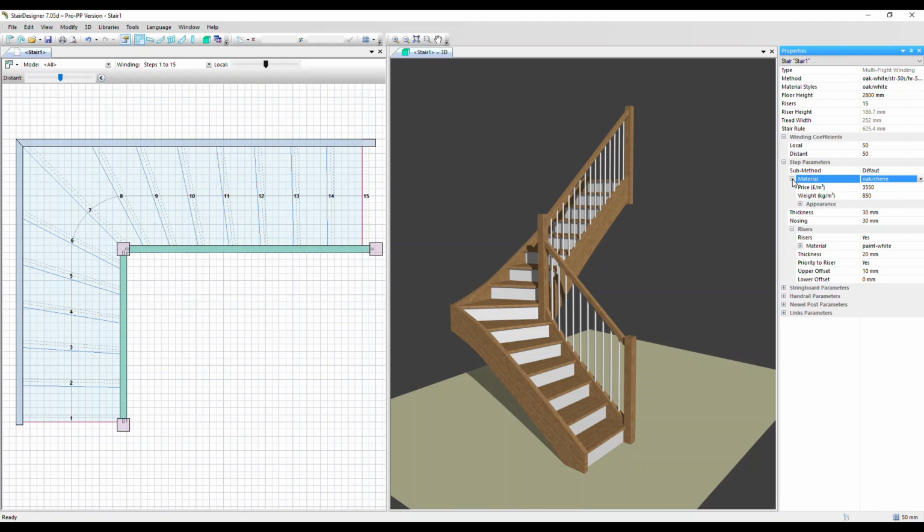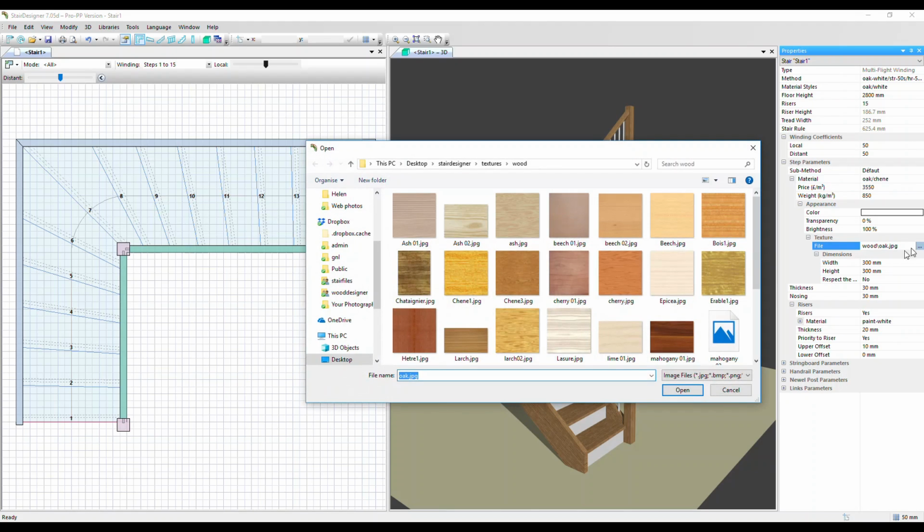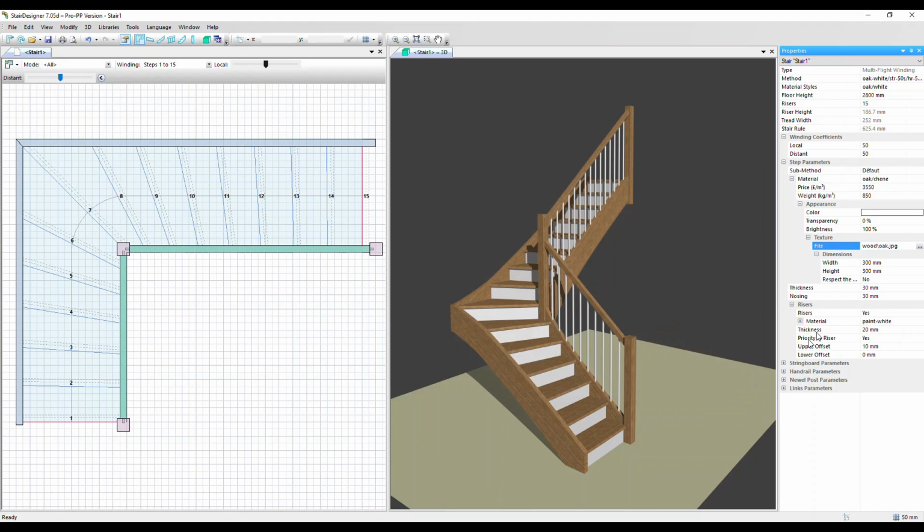Let's open up material and its appearance. We can choose a new material here. Let's change it from oak to beech for the steps. You can see the change in the 3D view, and let's put it back to oak. At the moment there's this file here, this JPEG file associated with the texture. We can click on these three button icon here and choose another one. Let's just cancel that for now.